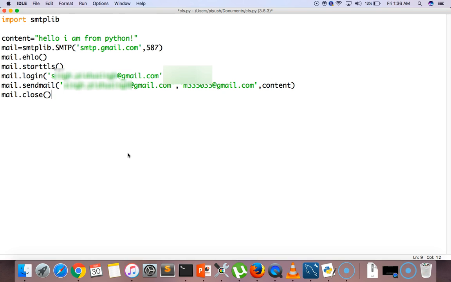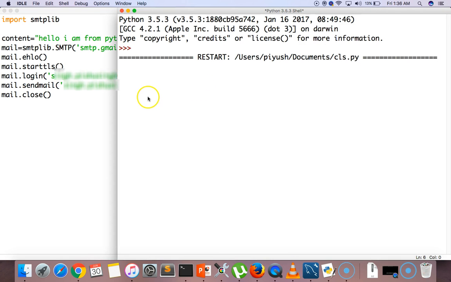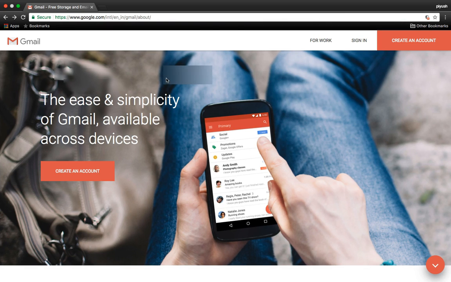And now let's run this module. Okay, so here we did not get any error, which means that the mail is sent. And now let's go to Gmail to check whether it is sent or not.